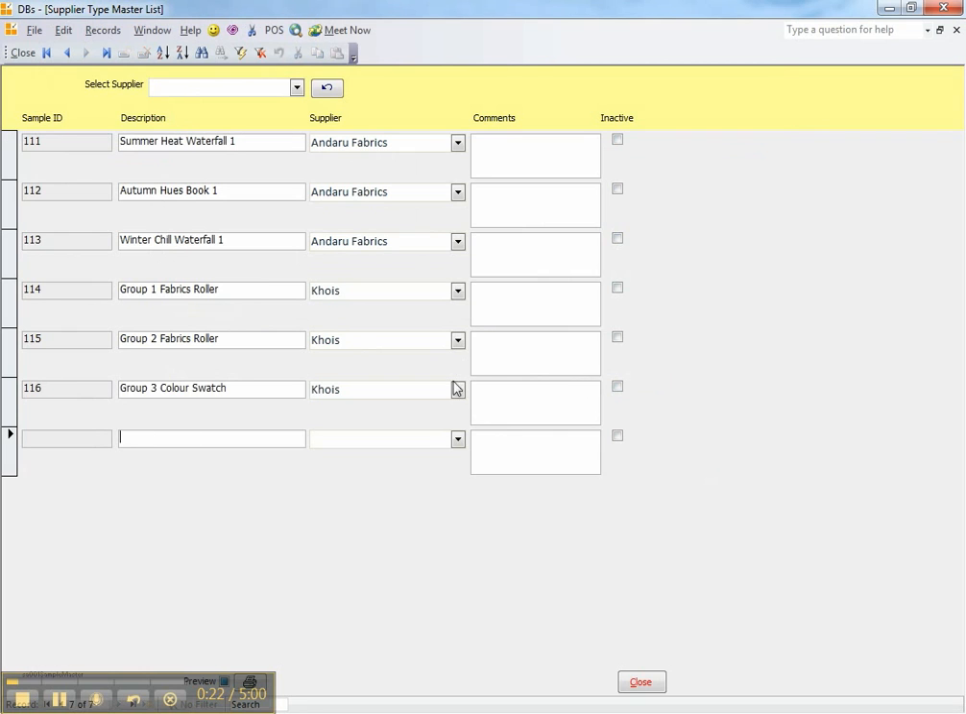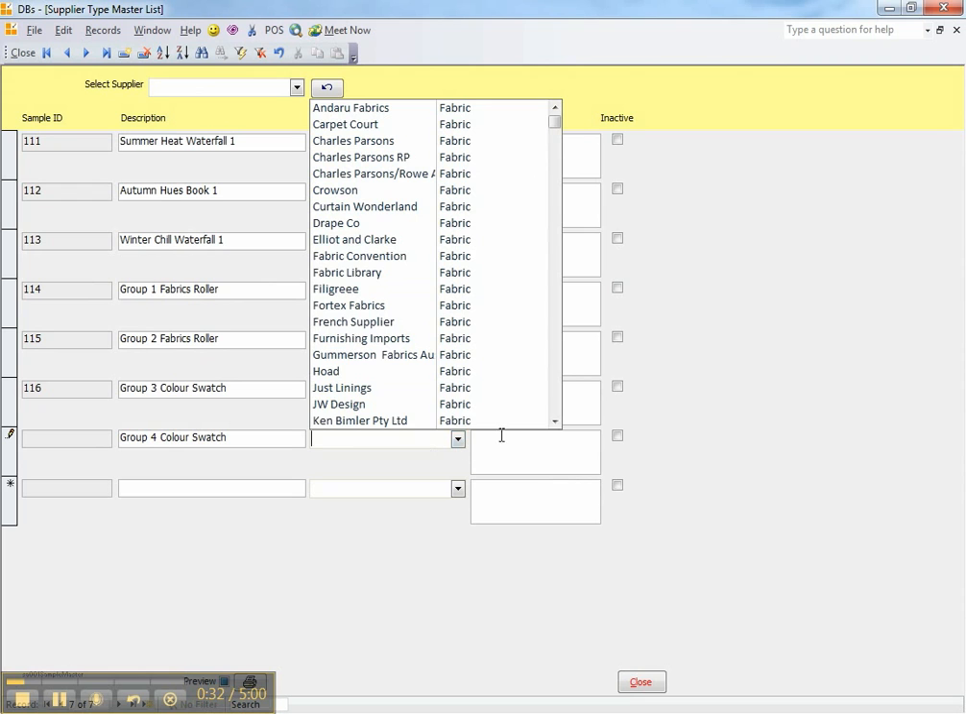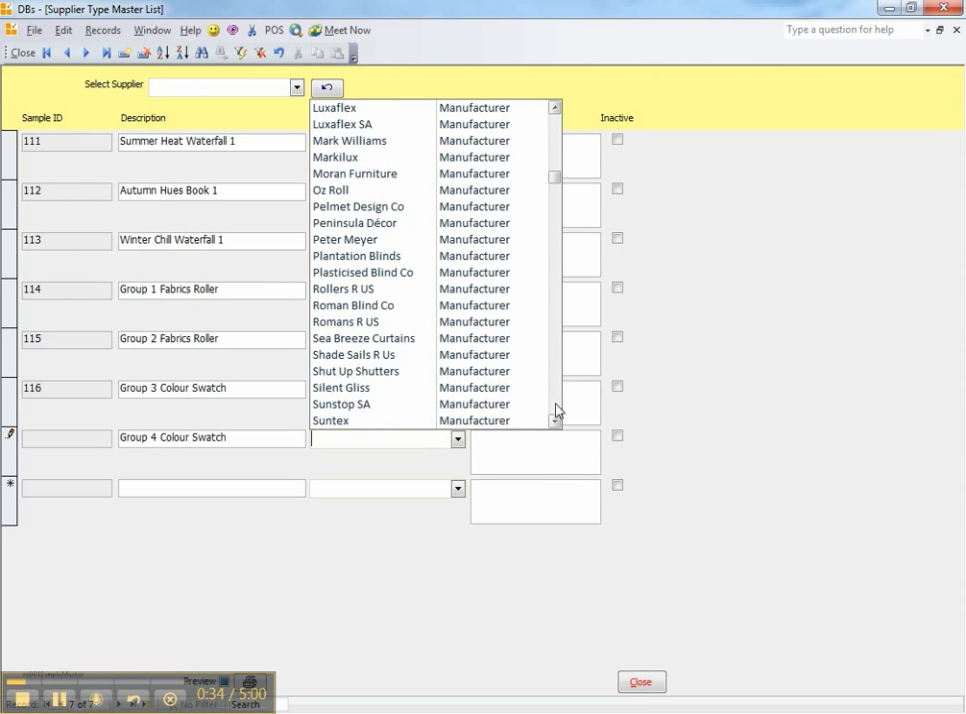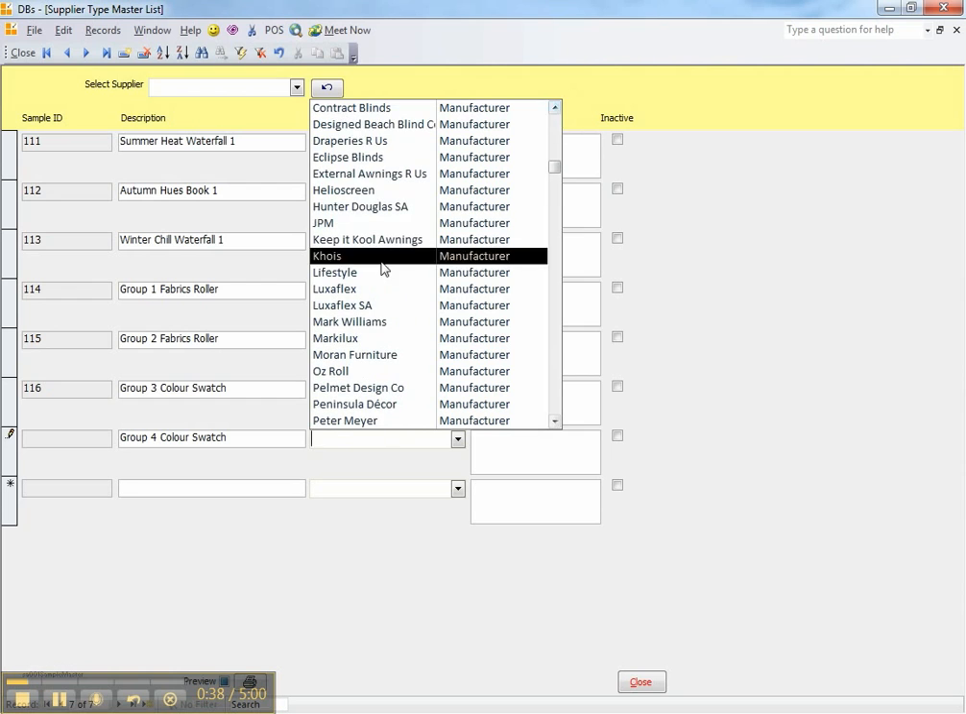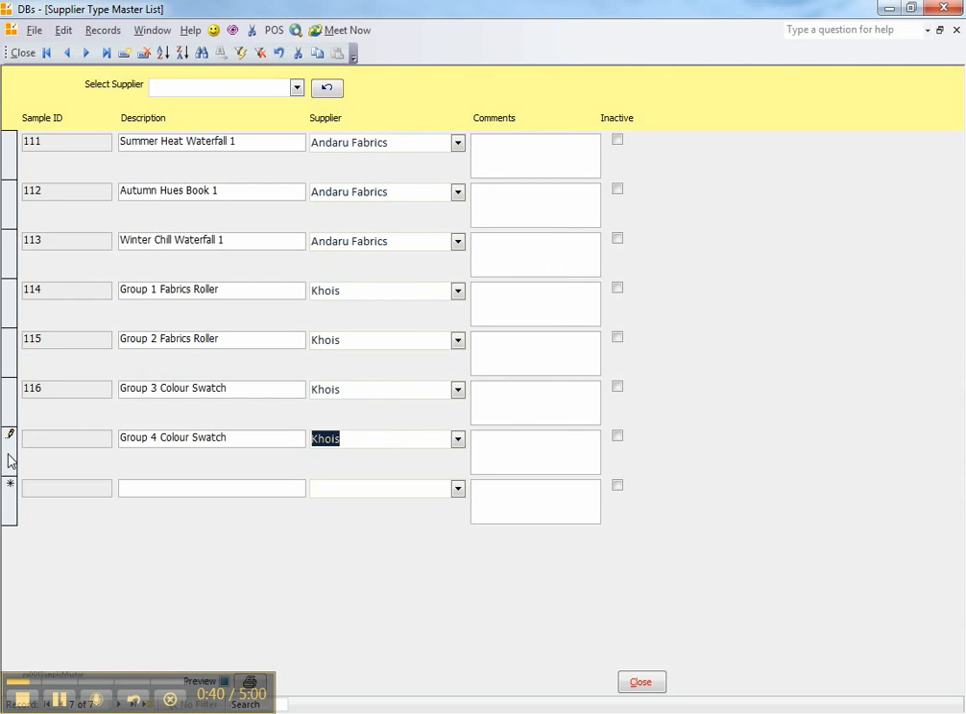So master files, samples. This allows us to set up a sample. It can be anything you want. It can be soft fabric samples, it can be your roller blind samples, and you can then associate that with a manufacturer. It'll also work for your tracks. So it gives you that sample ID.